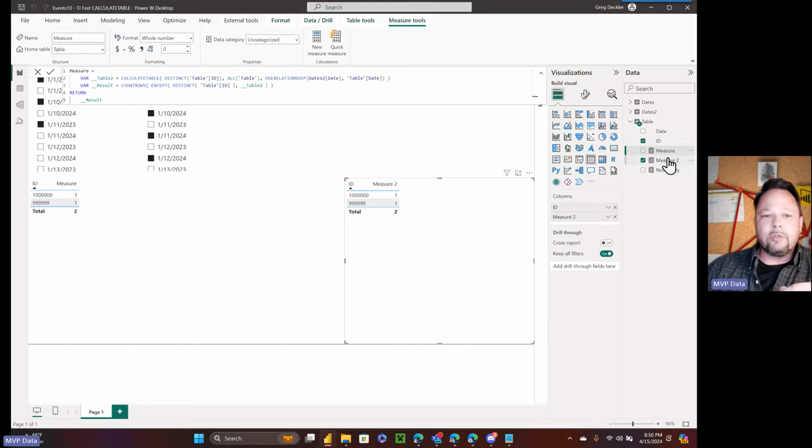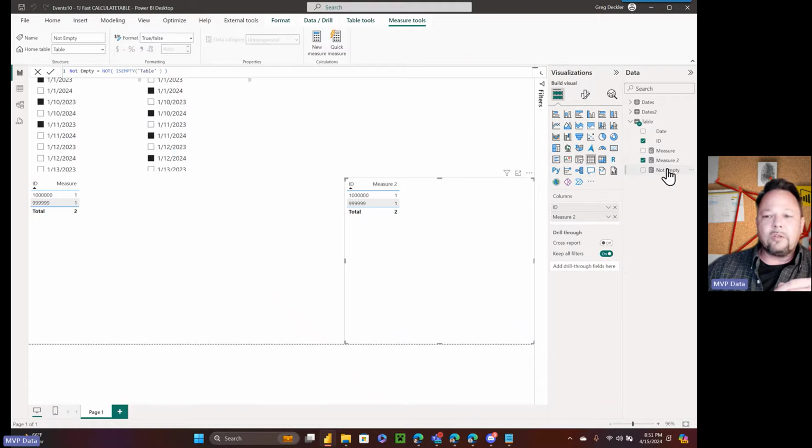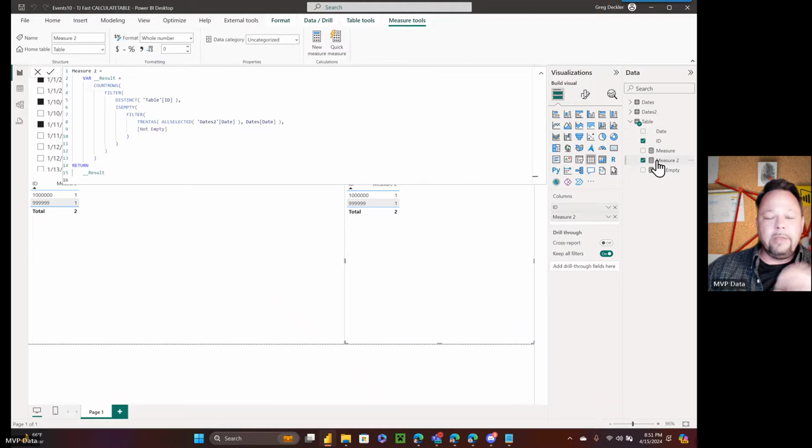Now, the no calculate version has changed a bit, where we do count rows, filter, distinct, is empty, filter, treat as. This not empty measure really just returns false, so not is empty table. And these are measures. The last ones that I showed you, those were Tamer's measures. I don't want to take credit for those. And these are also Tamer's measures that he came up with.